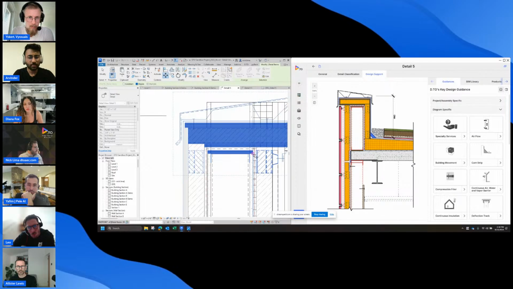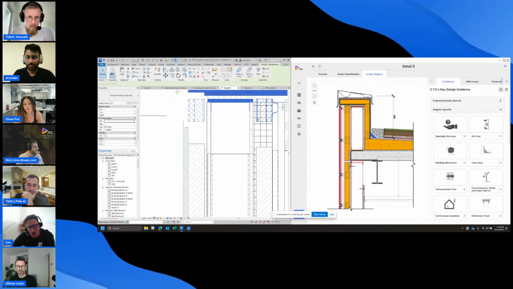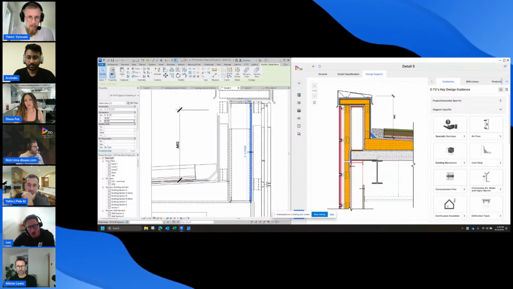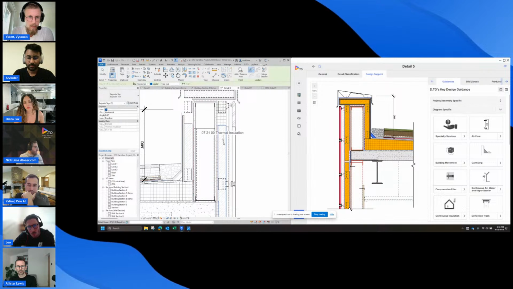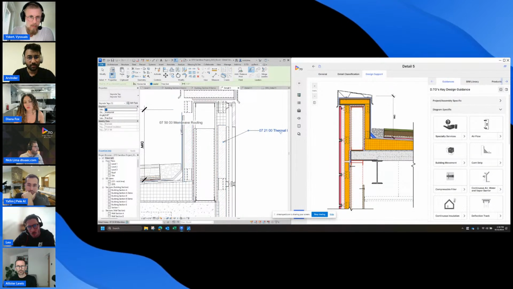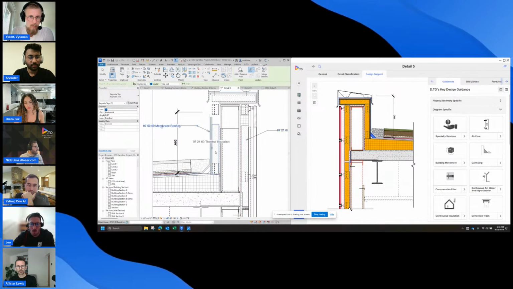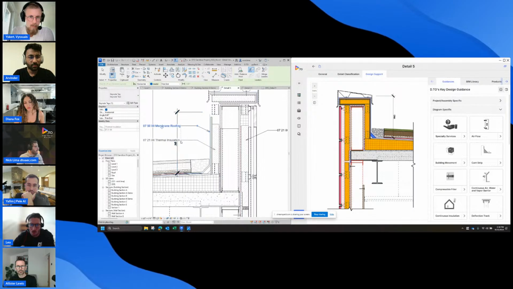So as you bring it in, you can manipulate, and then we use CSI division to then help actually keynote this system here.